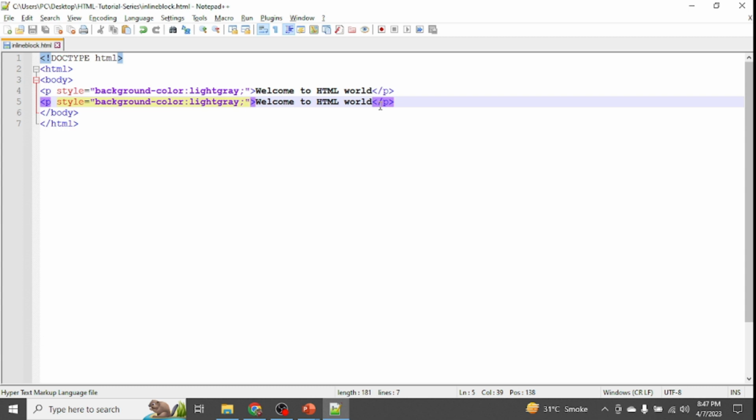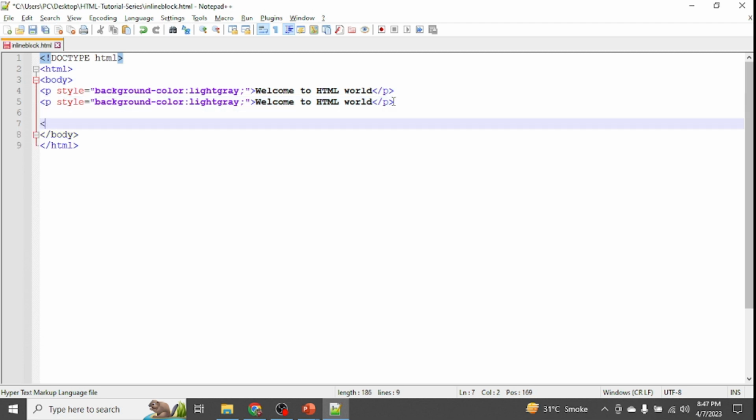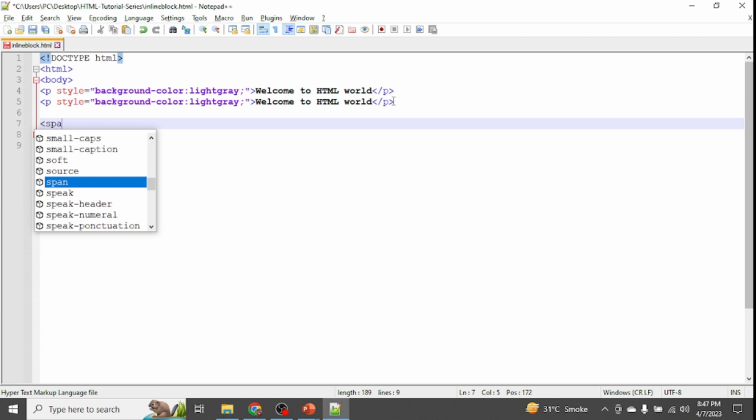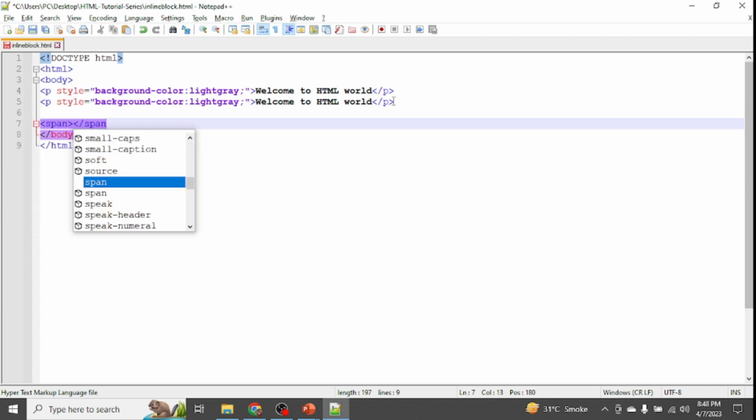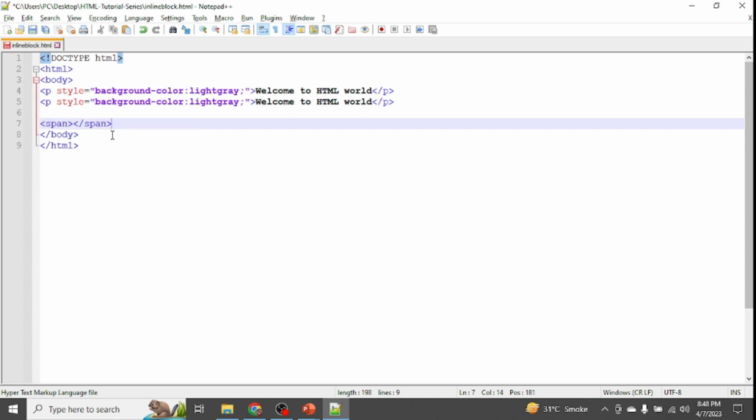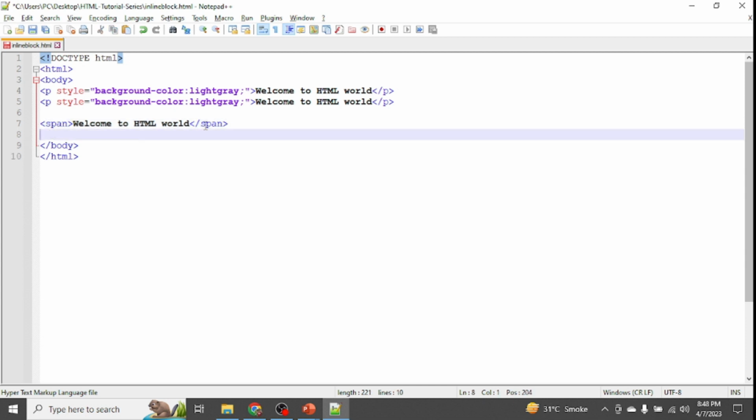Now we will see the inline elements. The most commonly used inline elements are the button or span tag. I will try to add the button. Okay, we'll see the span tag. I have opened this span tag and I have closed this span tag. In this, again I will write welcome to HTML world, and I will add one more span tag.